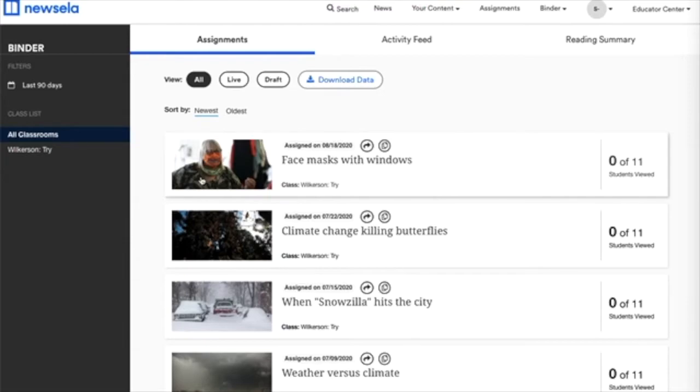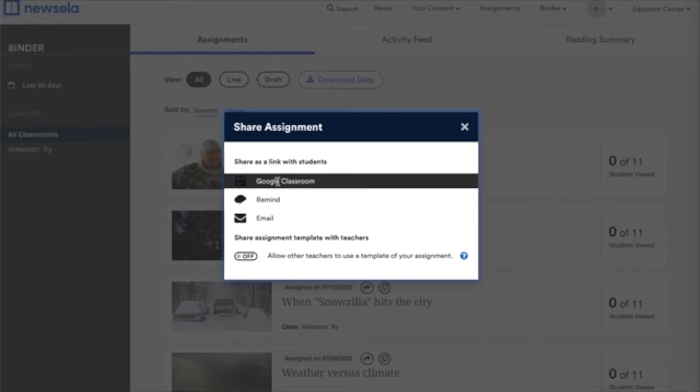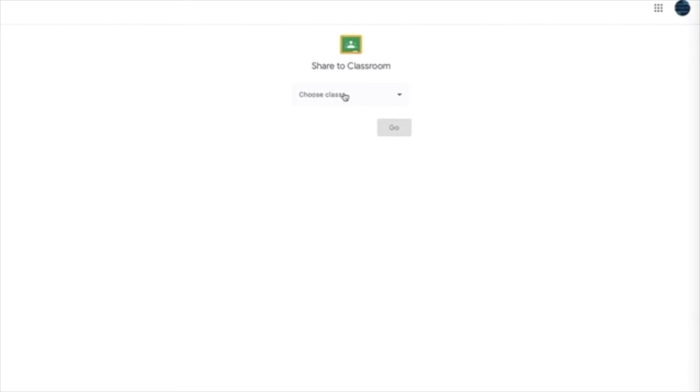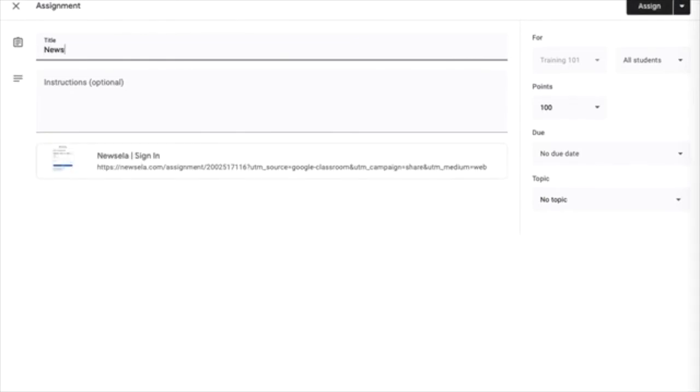Now hit that curved arrow and then hit Google Classroom for share assignment. Once again, share to, choose the correct class. The action is we're going to create an assignment for the purpose of this video, and hit the black go button. Yet again, write down the title of this assignment.